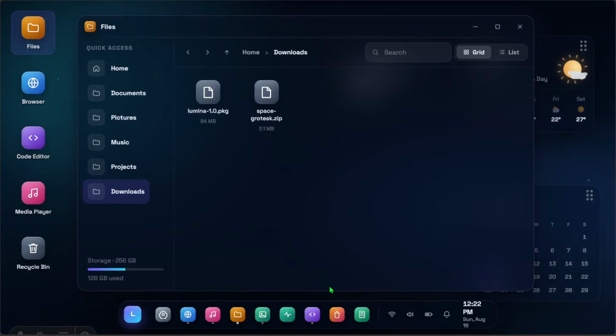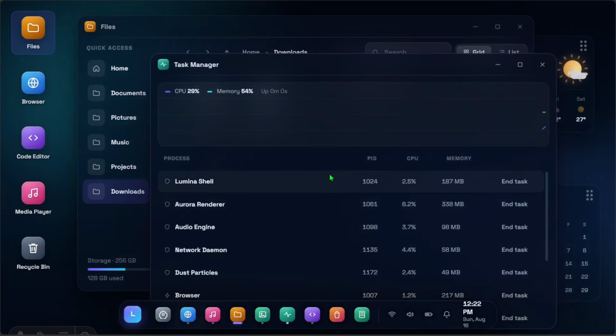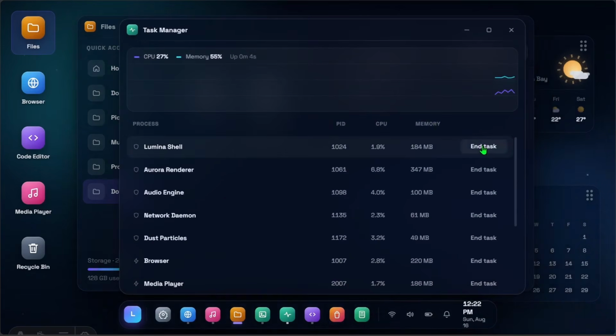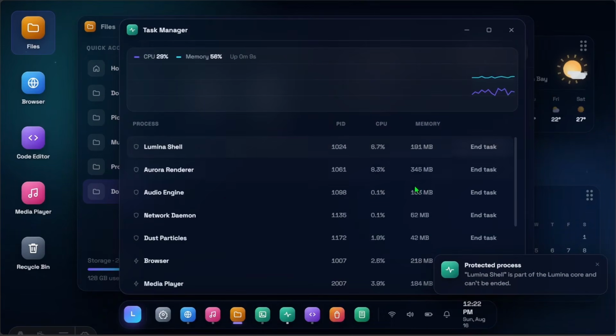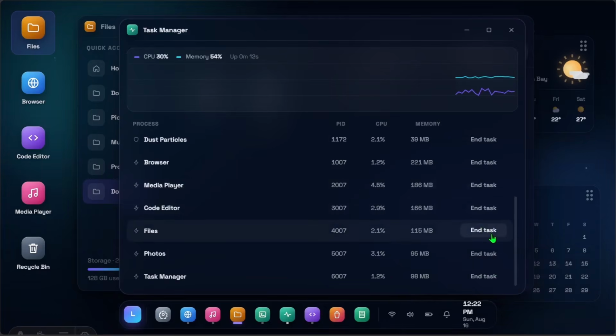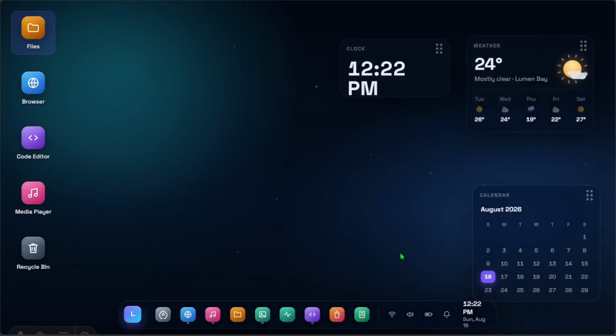Next, let's look at the task manager. The task manager is actually cool. You cannot end the OS tasks, but you can actually end tasks that are part of the OS apps. So files, I can end it. I can end task manager as well.